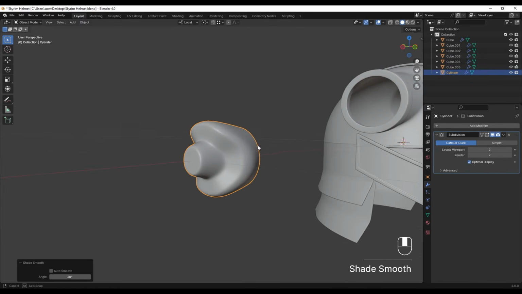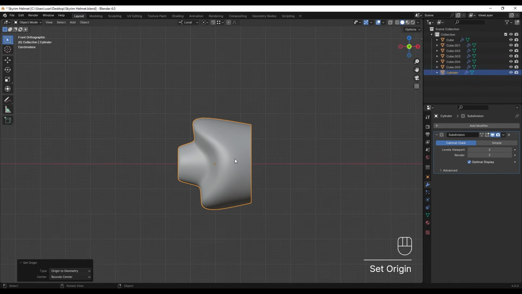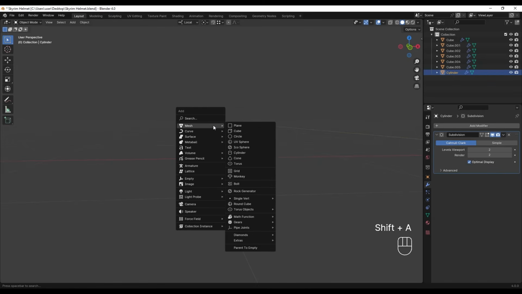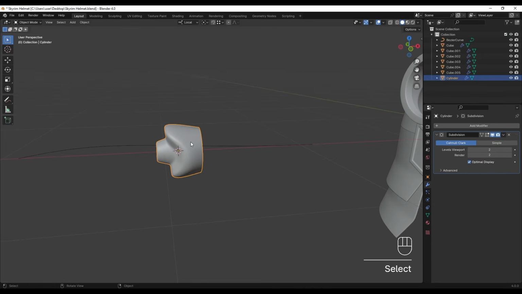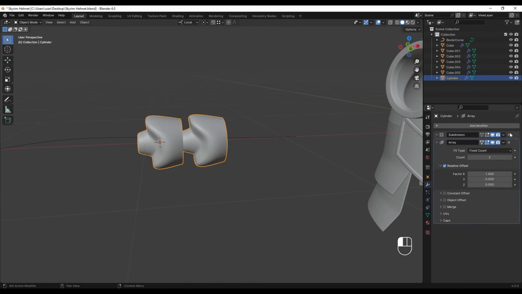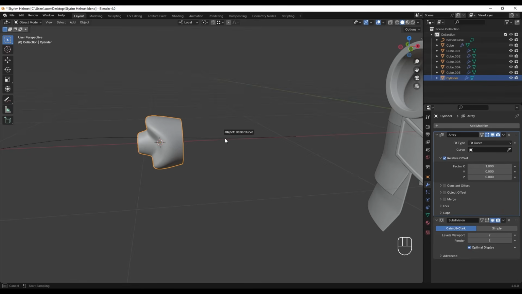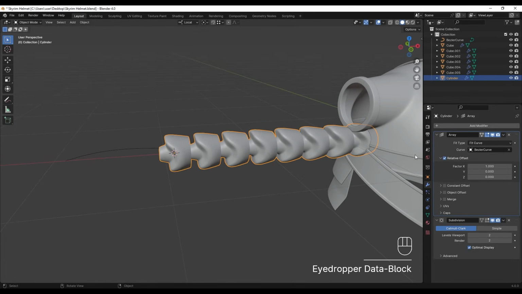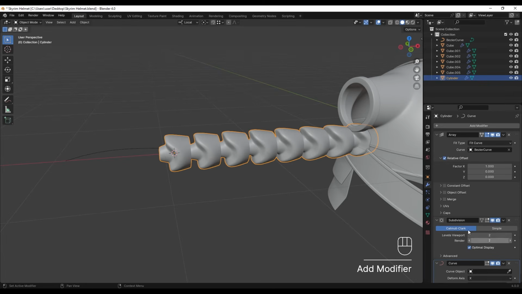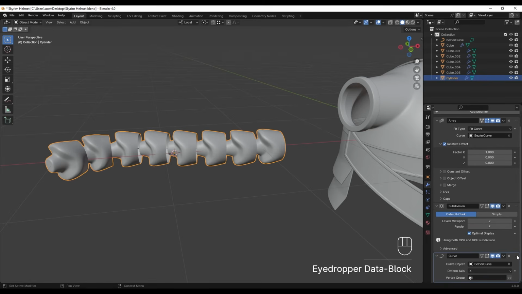And shade as smooth. Now I'm going to right click and set the origin to geometry and also Shift S, cursor to selected. Now I'm going to add a curve, Bezier curve, and select this object, go to modifier and add array, and let's put this above, fit type to fit curve and select this curve like so. And also I'm going to add a curve modifier, and down here I'm going to select this curve and put this here.